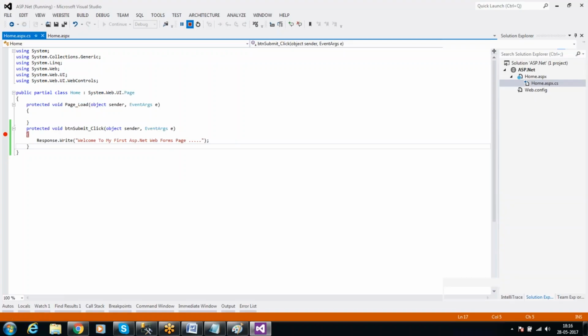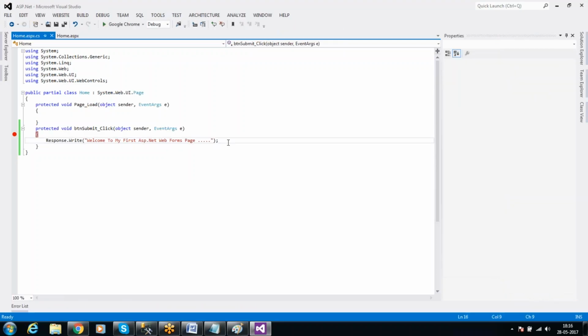Okay, now I want to write something. I'll comment this part. I want to display one kind of alert. Response dot write. Generally we will write that in a script tag, because this is a JavaScript alert. That's the reason we embed every JavaScript code under a script tag only. We open our script tag and we should close our script tag.